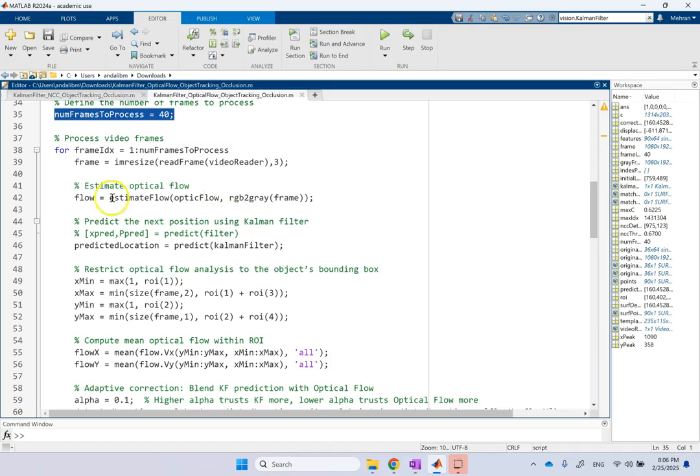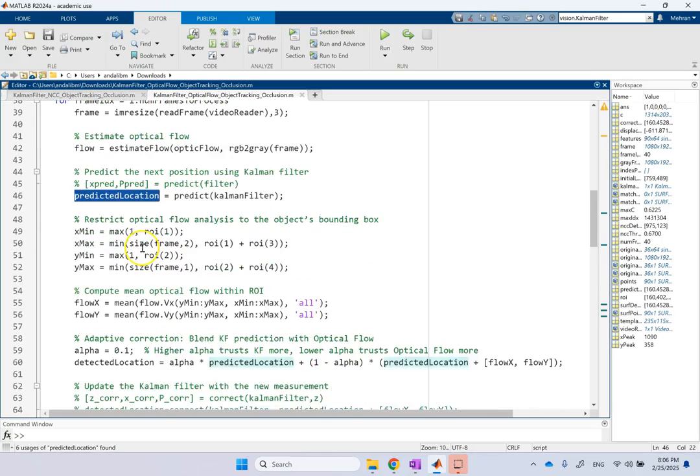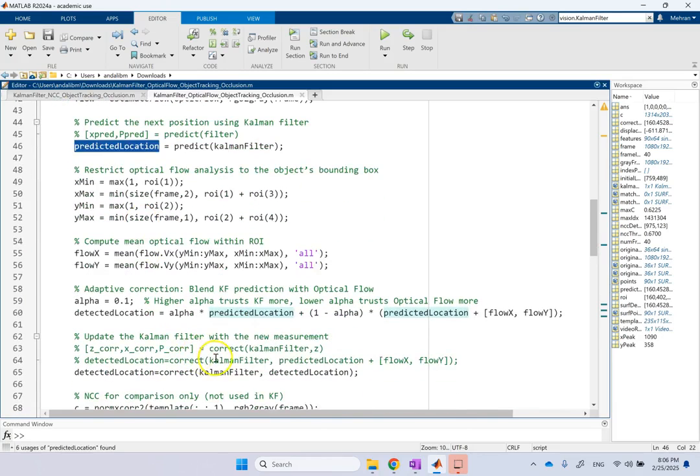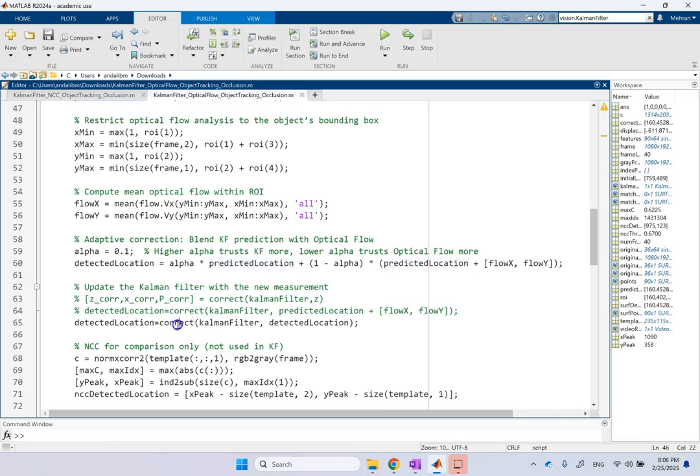Now this is the only difference. Here I calculate optical flow with estimateFlow on the RGB to gray version of the frame. Then I use the prediction of the Kalman filter and I predict it. And then when I want to correct it here, look, when I want to correct it, I should give it some measurements. What are the measurements here? The measurement should actually be your new location.